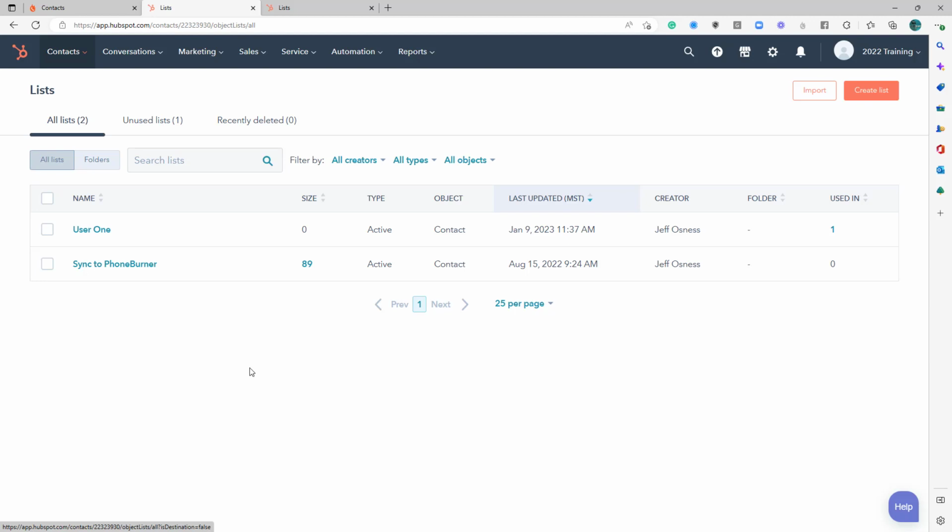So anyway, that's it for this specific training, where we're talking about how to link different PhoneBurner accounts to HubSpot to make sure that you have the right data in the right accounts for each of your agents.